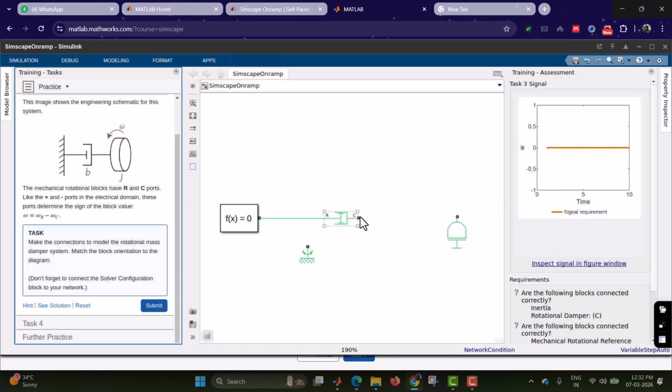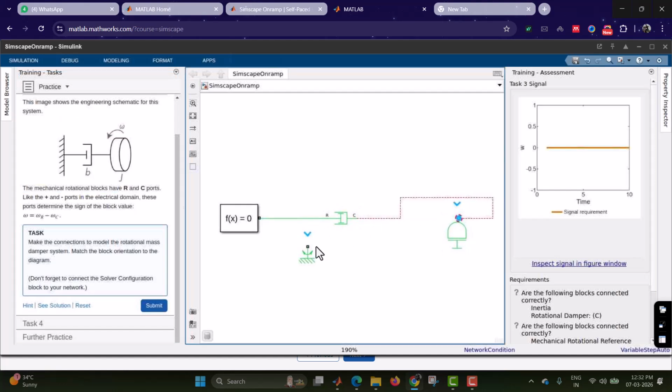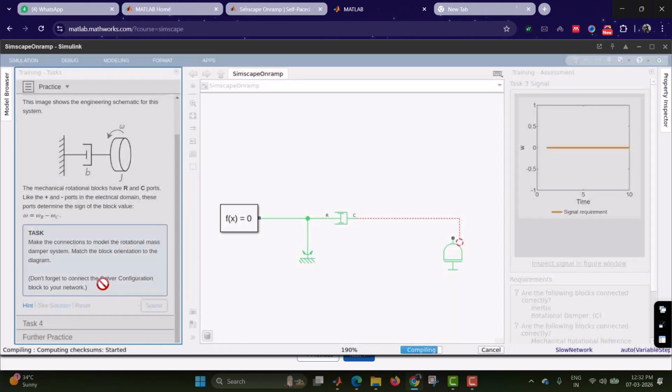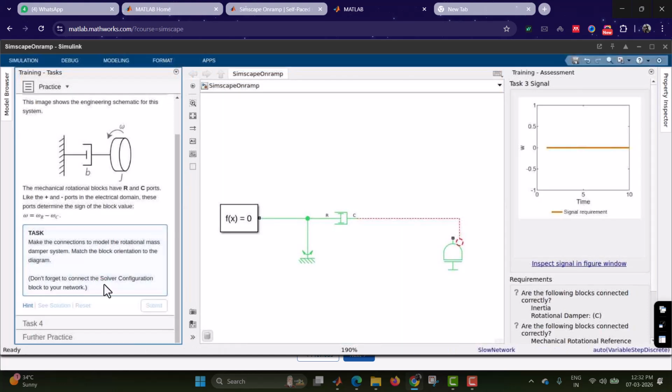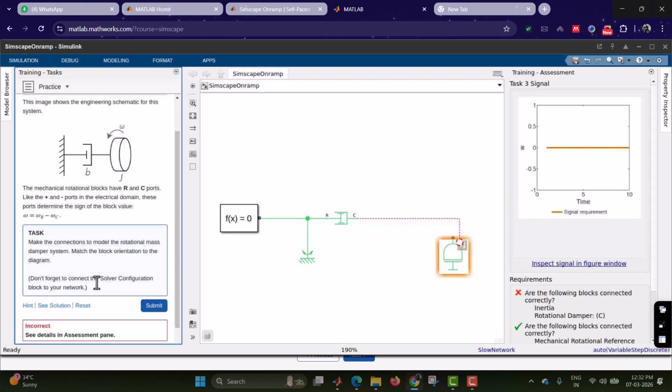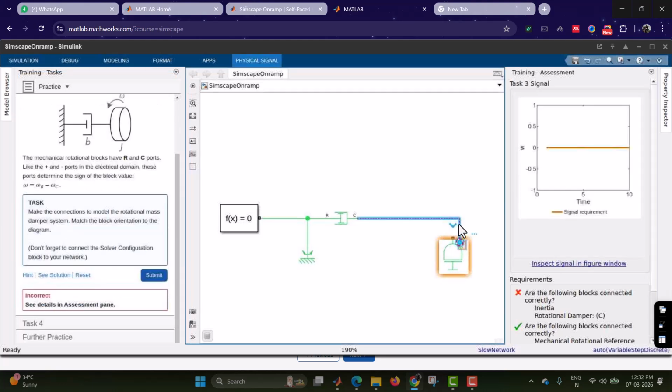You connected inertia. Like this you have to connect. Connect the reference to this. Now submit, and it is incorrect because it is not connected.